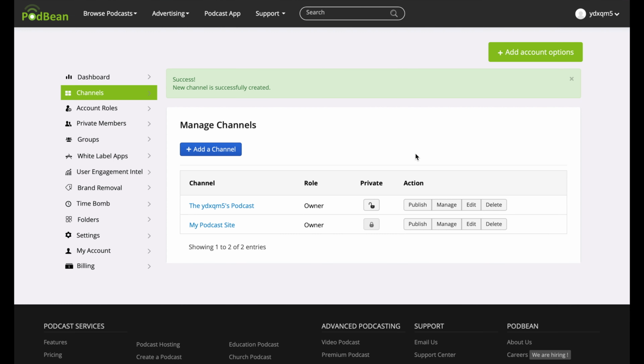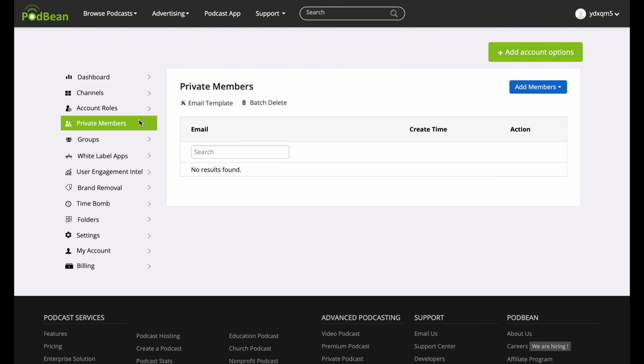If you have not added private members, we'll need to do that now. Click on Private Members in the left-hand column. Click on the Add Members button at the top right corner. You can manually add private members one by one, or add private members in a batch by uploading a .txt file with one email per line.